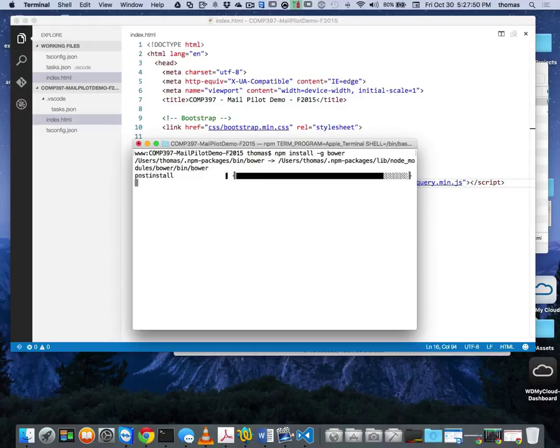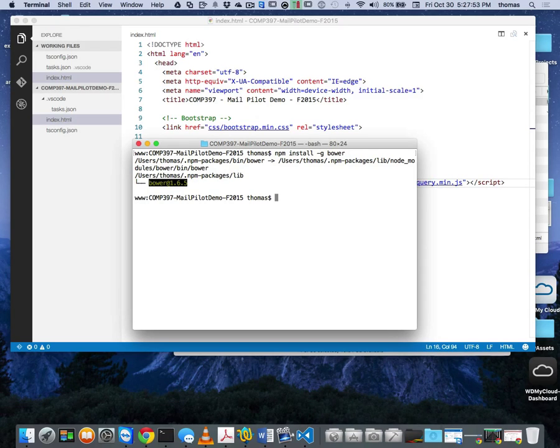What Bower does is it goes and fetches your code or any JavaScript files you need for you, but instead of it being put in a script file in your scripts folder, it has its own place that Bower puts stuff. It puts something inside a folder called bower_components.